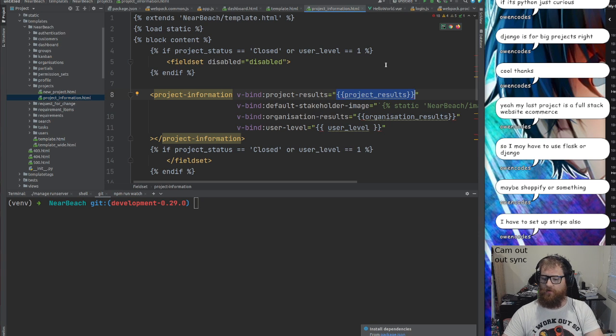I've set up the Stripe also. Yes, good. I've used both Stripe and PayPal quite a lot for these WooCommerce sites and stuff like that. So having that knowledge is really, really good. Anyway, I'll get back to this.